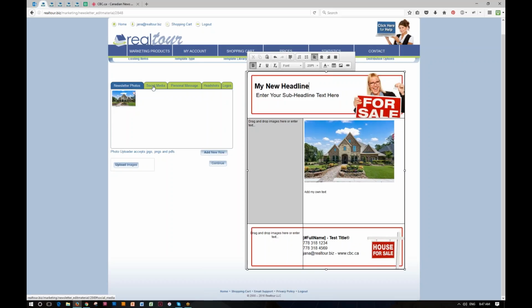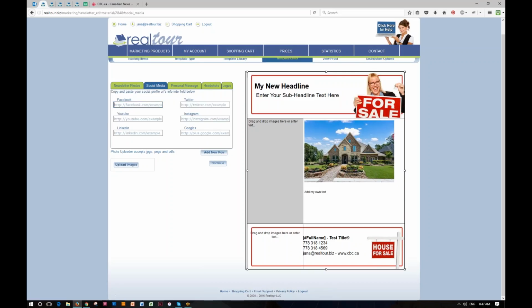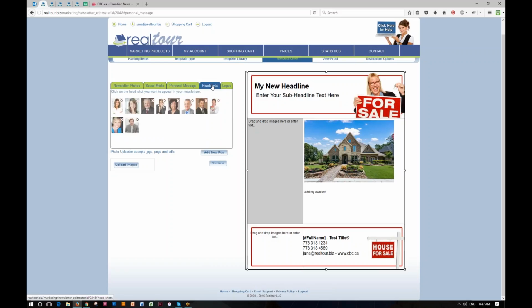Just like with the Ready to Send newsletters, you can add social media. So again, I'm just going to type in a couple letters here just to save us some time. Again, I can add my own message, okay? And then again, I have my headshots and logos, only this time I'm going to drag and drop them in and drag and drop my logos, okay? That kind of stuff. So it's very much a build your own situation.